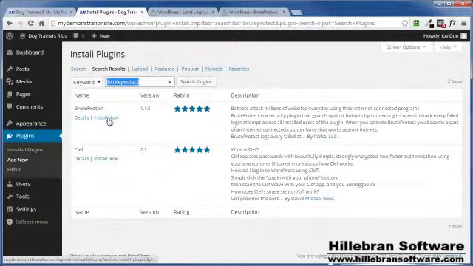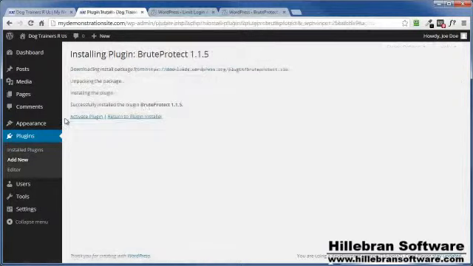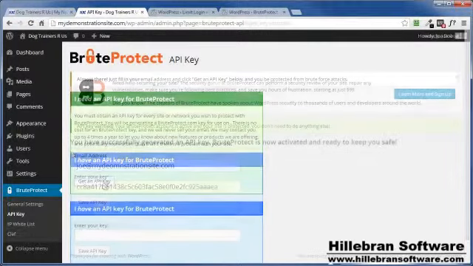Go ahead and click on Install Now. Click on OK, and then click on Activate Plugin. Now, the next thing you'll do is get an API key for Brute Protect. Pretty simple. Just enter an active email address, then click on Get API Key, and that's it.